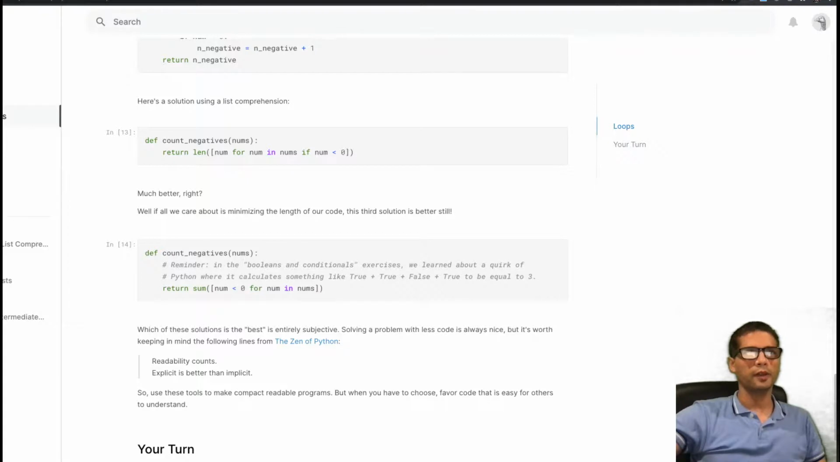Let's see if we can make it even better. Right, so here is another version of counting negatives, but this time it's different. We are using the sum function. Okay, this is more difficult to understand, but I'll explain it, right?